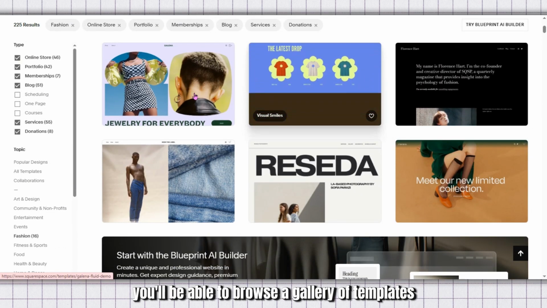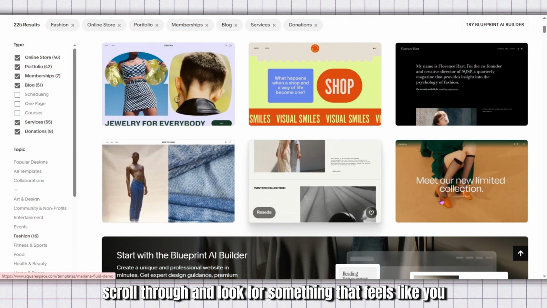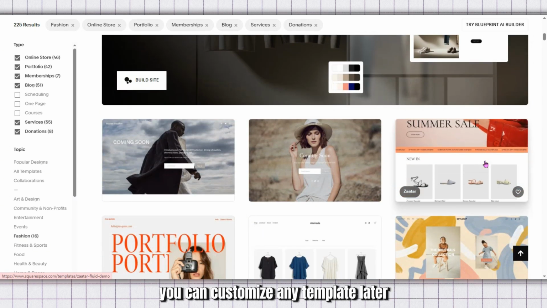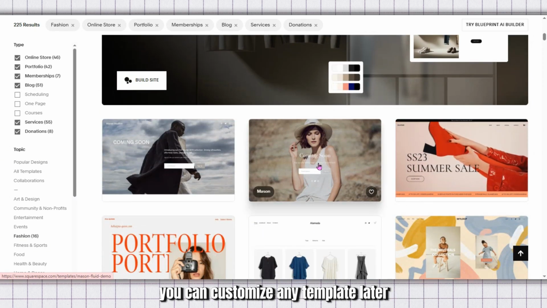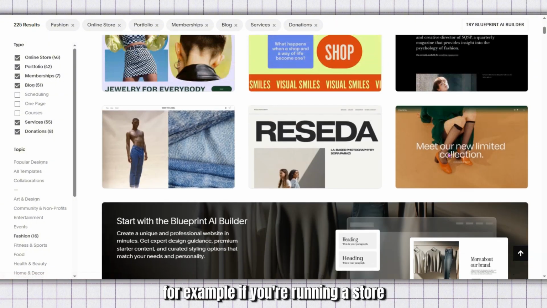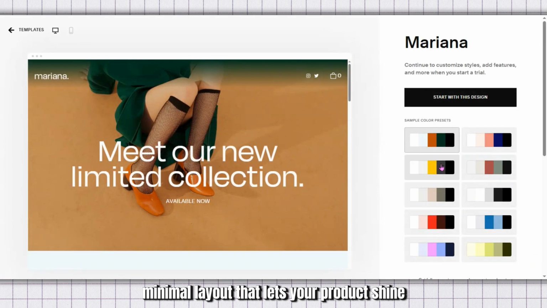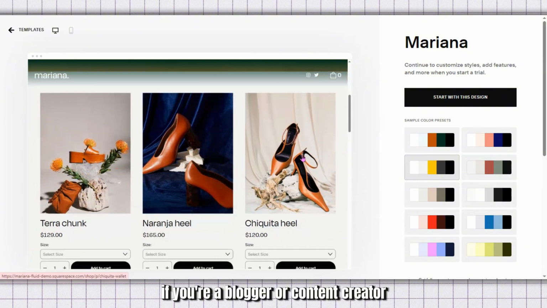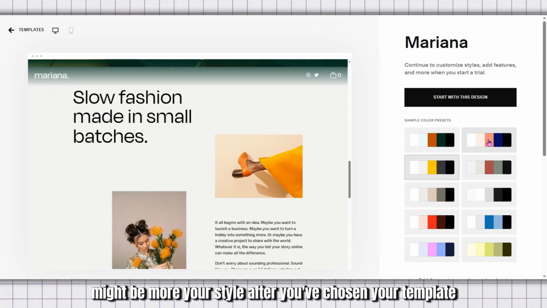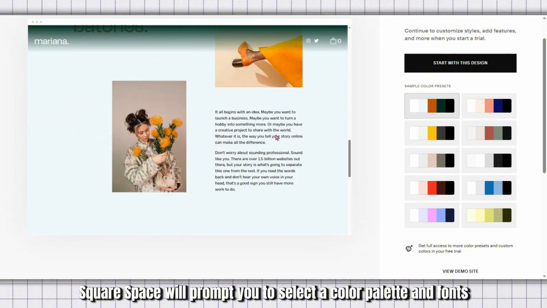At this point, you'll be able to browse a gallery of templates. Take your time here, scroll through and look for something that feels like you. Don't worry if you don't find the absolute perfect match. You can customize any template later, so just pick one that gives you a good starting vibe. For example, if you're running a store, you might want a template with a clean, minimal layout that lets your product shine. If you're a blogger or content creator, a template with lots of space for images and text might be more your style.